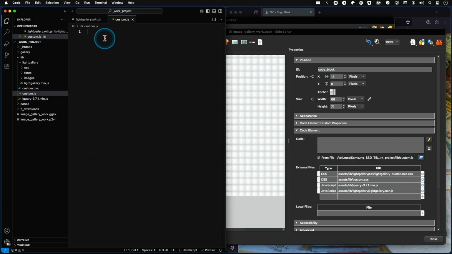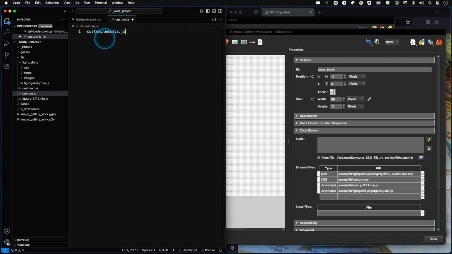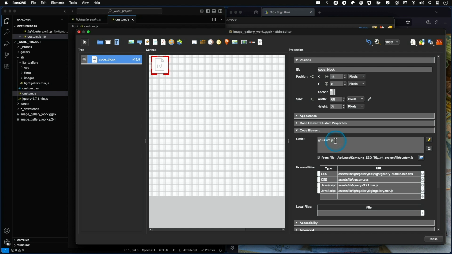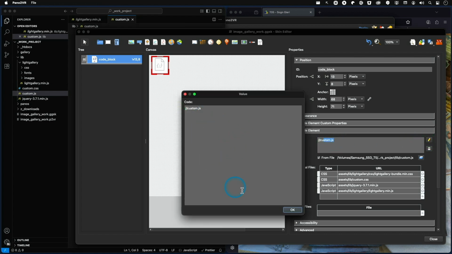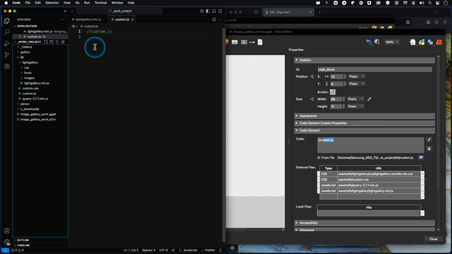Let's just enter a comment here, custom.js, and so, and add a comment, save it, and you see the comment is popping up here. You can open this, but you cannot edit it. It is blocked for editing here, and the editing is happening here.